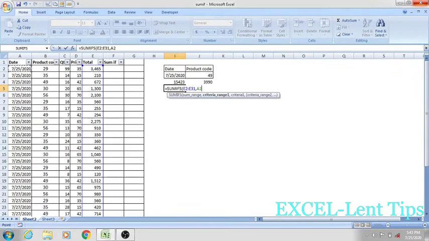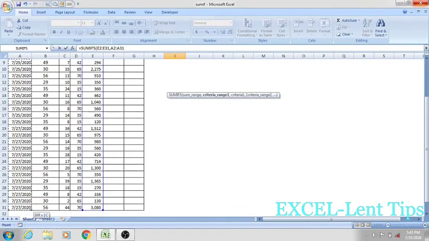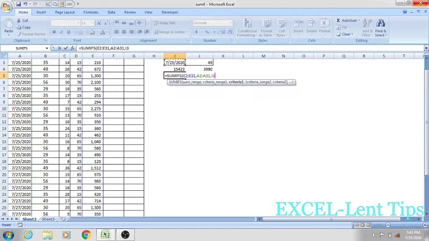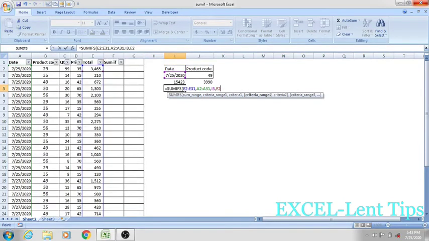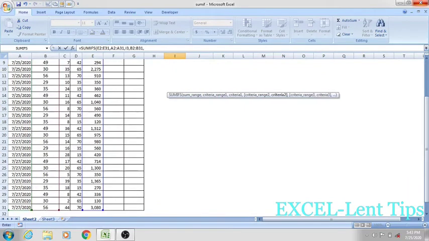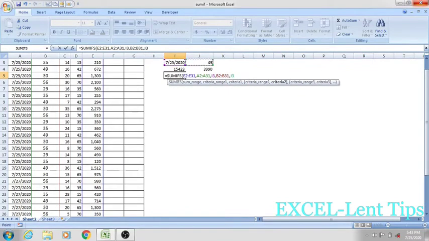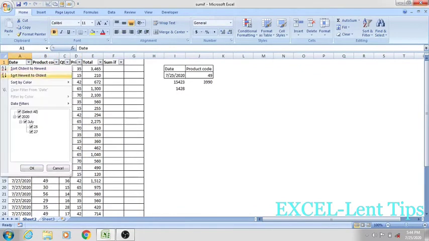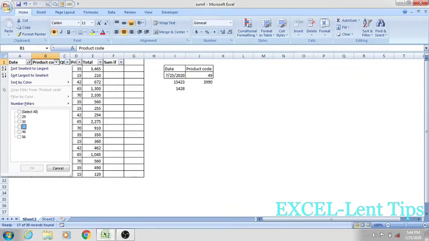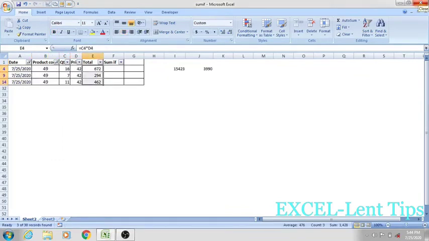First my criteria is based on date. So select the whole date, comma, and what is my criteria? It is the date. Then now comma, it is asking for criteria range. So what is my criteria range? It is nothing but product code, comma, and what is my criteria? It is 49. So select 49, close parenthesis, enter. So the value is 1428. Okay, see the date 25th, product code 49, the total is 1428.